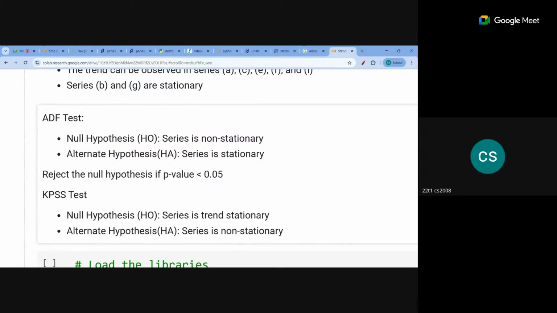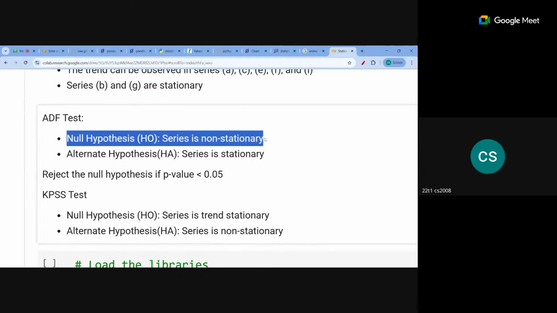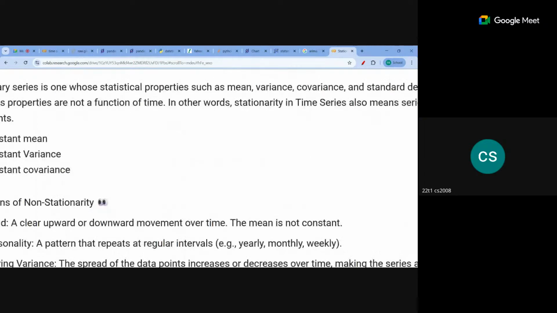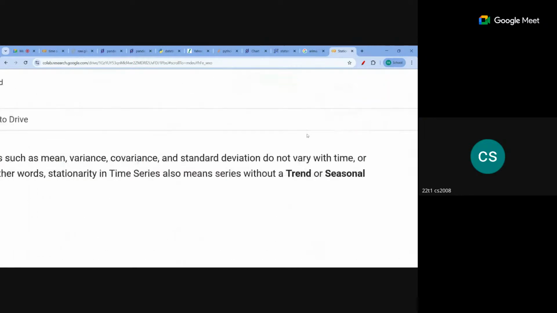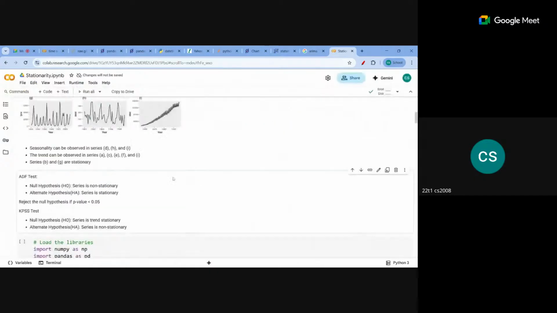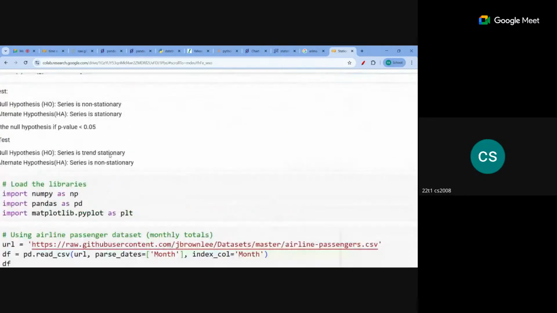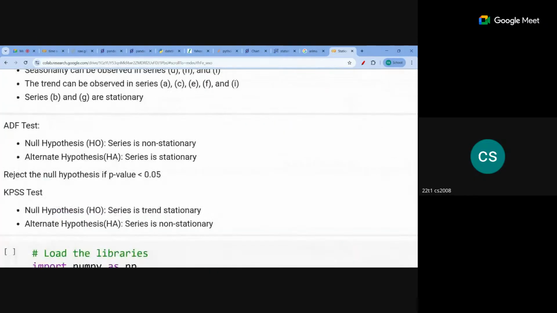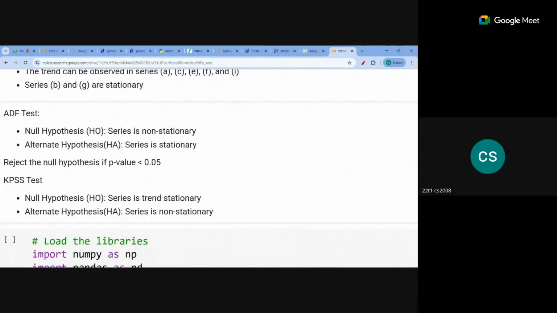Okay, so there's a null hypothesis in this, that the series is non-stationary. This is the default hypothesis. The alternate hypothesis is that the series is stationary. Now, I hope you have done some amount of hypothesis testing in statistics, and you know that if the p value is less than 0.05, then we will reject the null hypothesis, right?